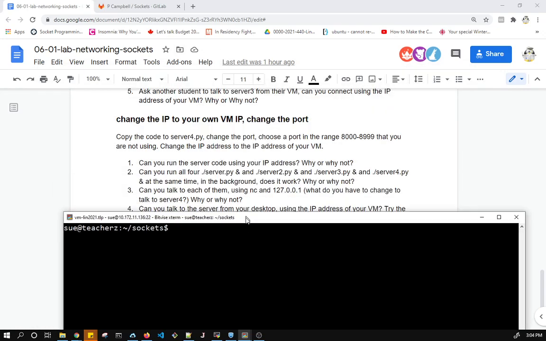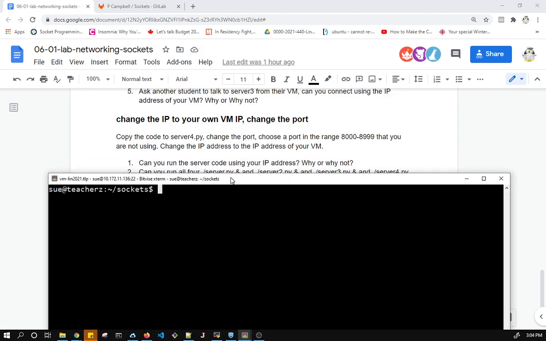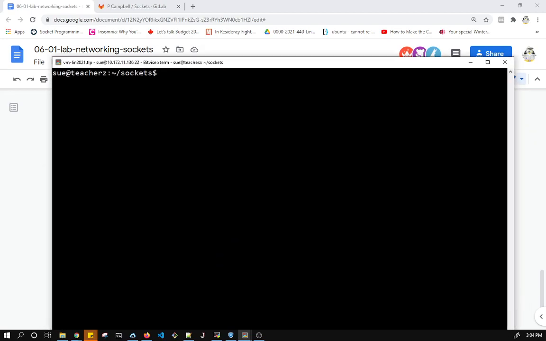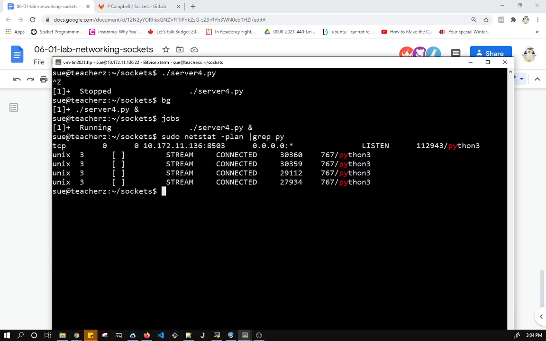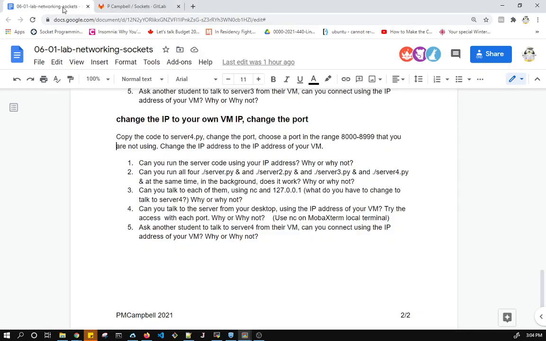So what are we supposed to do? We are supposed to run the server code using my IP address. Can we run it? Yes, I think it will run because it will be unique, but let's give it a shot. This is server 4. I forgot to put it in the background. Control Z, then bg, then jobs, and then netstat. Here we can see it's bound to my IP address and port 8503, which is how I set it up.